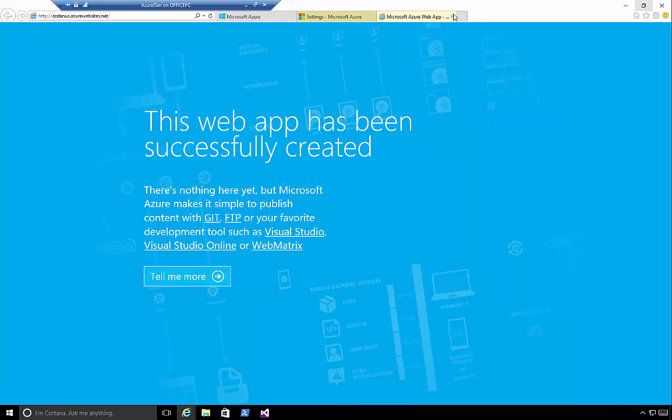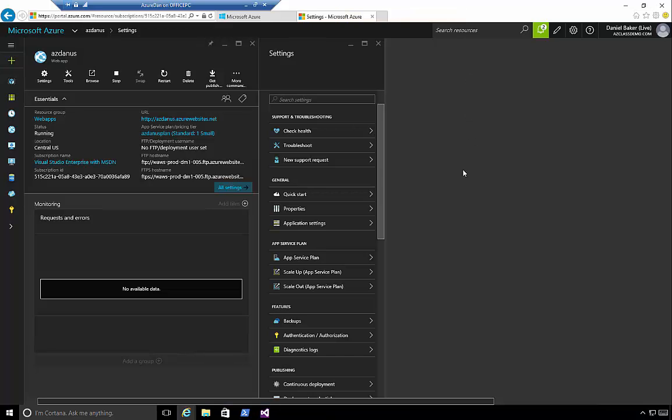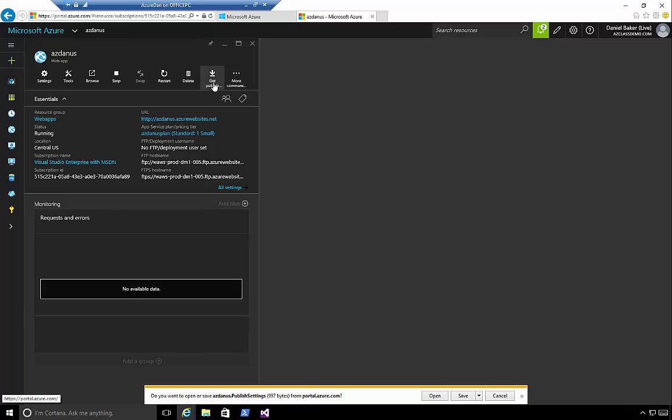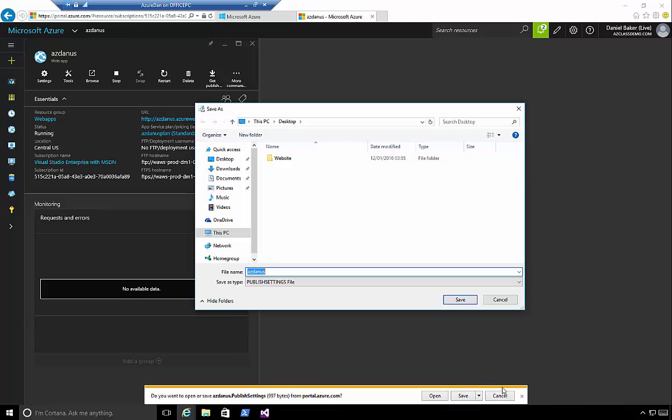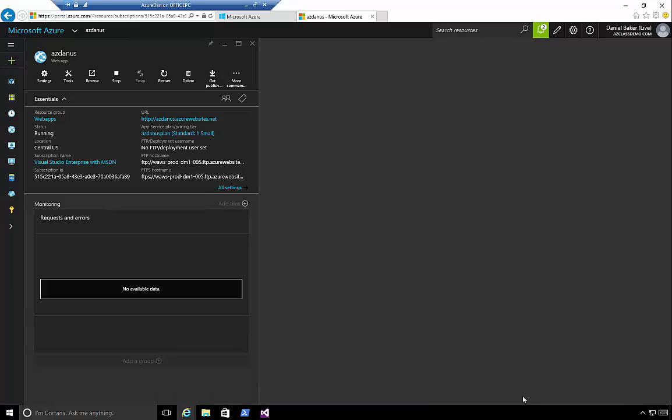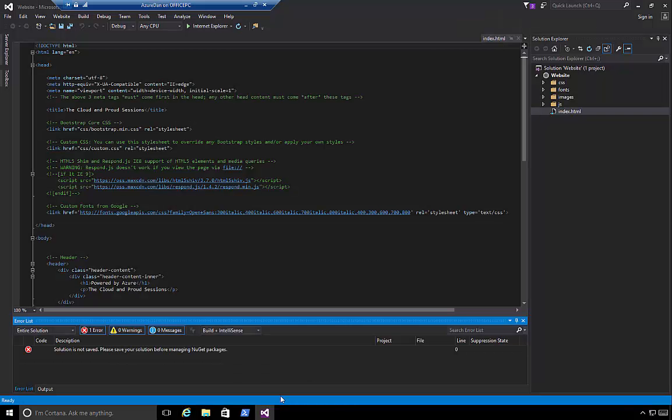So how do we do it? Let's close this down. From here, we're going to click on Get Publishing Profile. Okay, so I'm going to get the publish profile, and we're going to save this onto our desktop. I'm going to save it as AZ US. That's now downloaded, and we're going to use Visual Studio to get our website uploaded into the cloud.